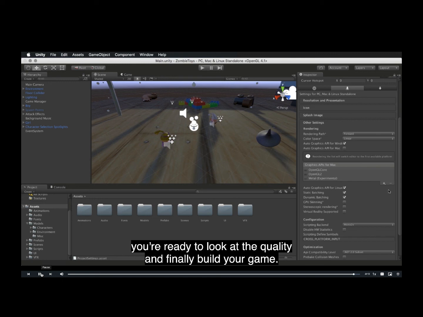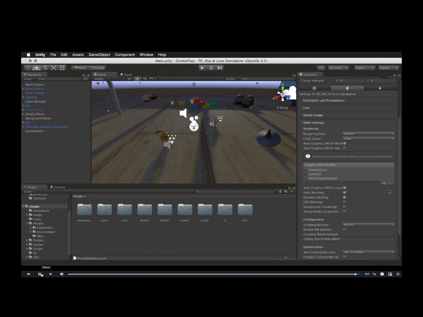Now that we have all the player settings configured, we'll look at our quality settings and then build our game again.